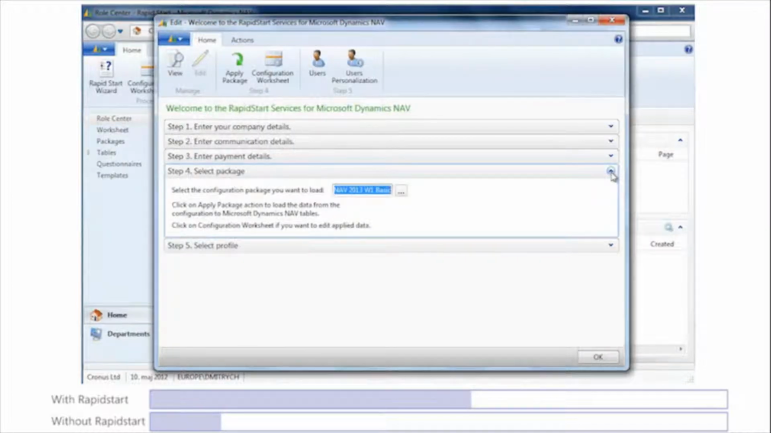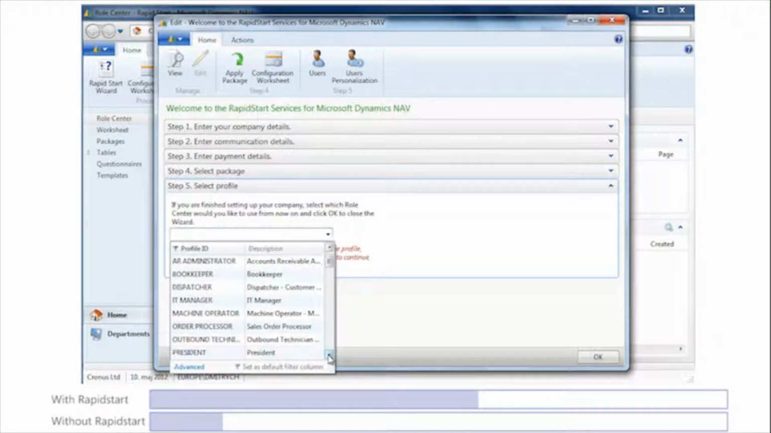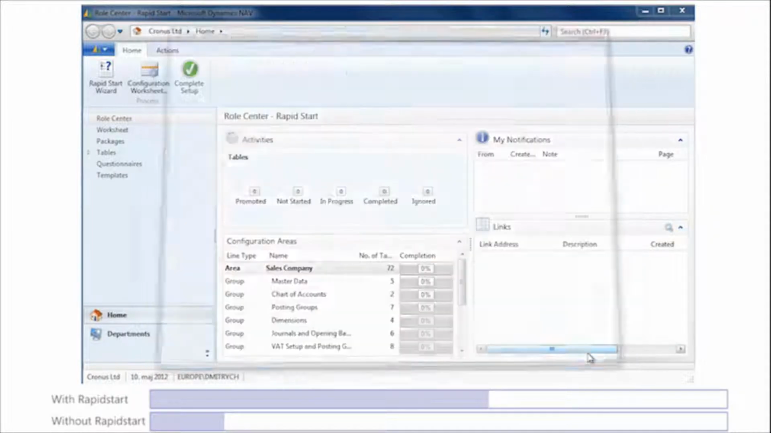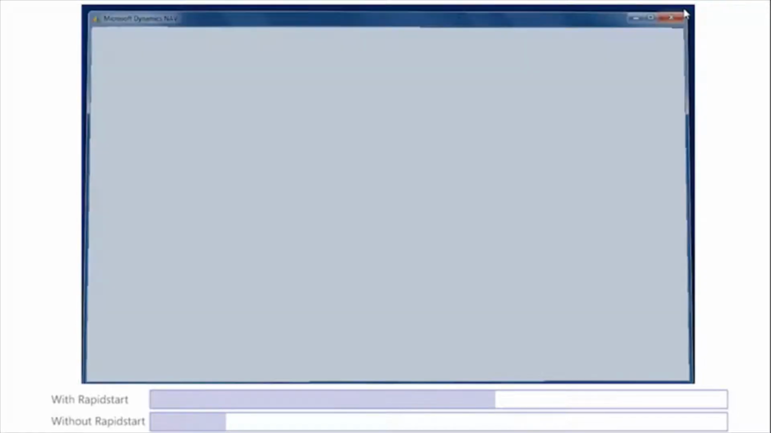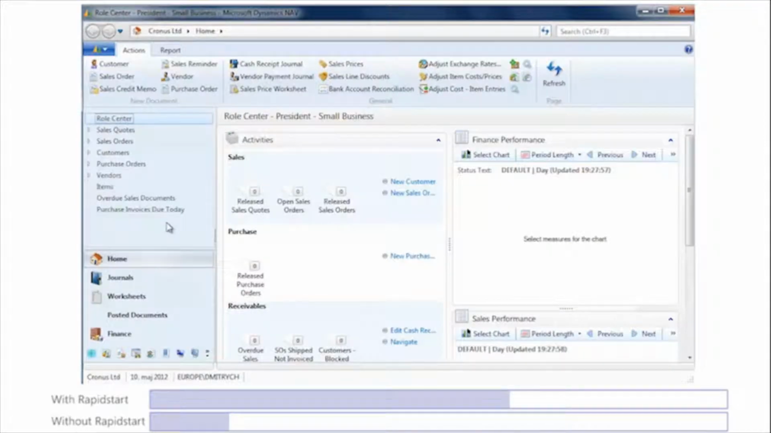The next thing I do, I go back to my wizard, because now I loaded both customer data and standard configuration data, and I select what profile I want to start Microsoft Dynamics NAV with next time I start it up. I previously had the role center for the Rapid Start services. Now I want to close Microsoft Dynamics NAV. I do that and I open it up again, and as I selected that I wanted to start as the small business president, it opens up that role center. As you can see here, it's completely changed.